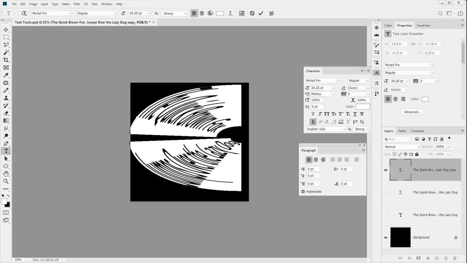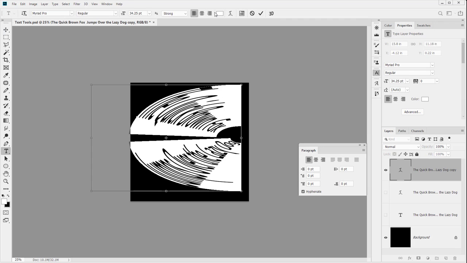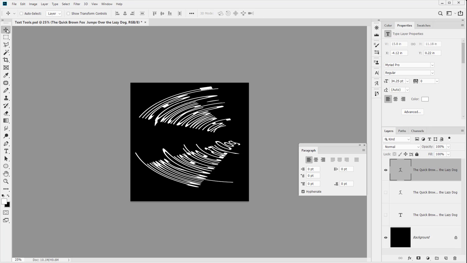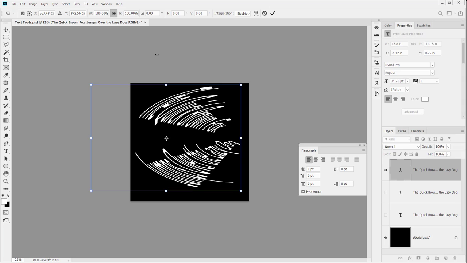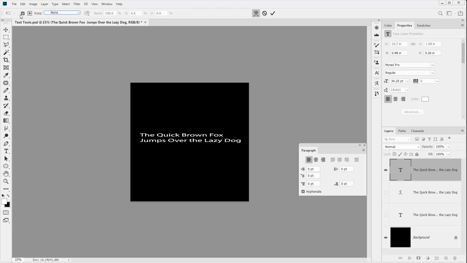Let's go back in here and perform another transformation. Control T, and I'm sorry, I was in the text tool. I need to change to the move tool. Control T, and I'm going to go back to the transform and warp modes, and I'm going to set this to none to get us back to standard text. I'm going to press the check mark up in the options bar.